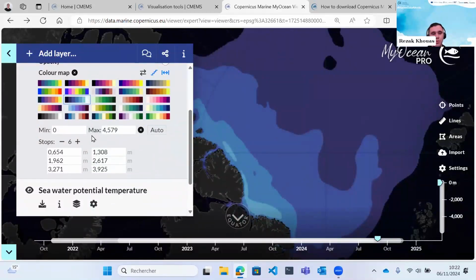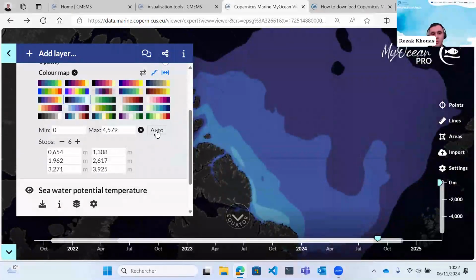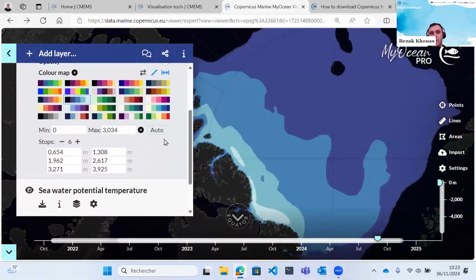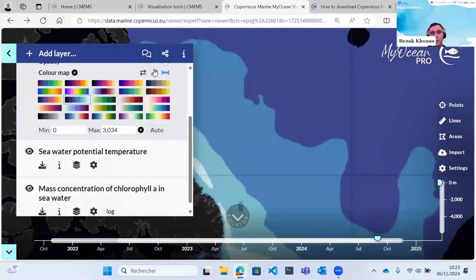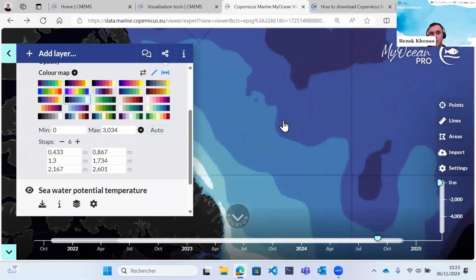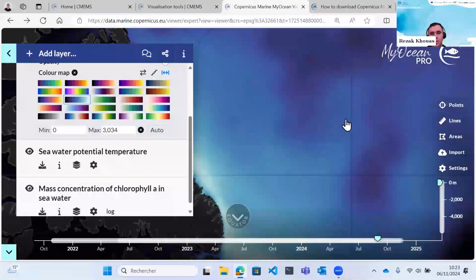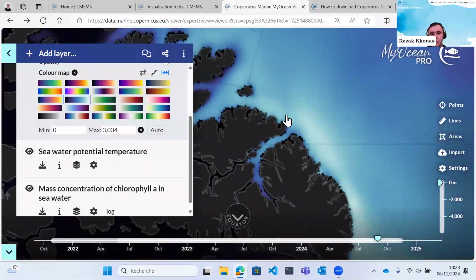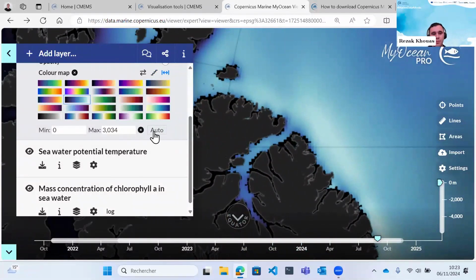And here you can manually put the minimum and maximum values, or you can choose to do it automatically. Just click on automate. I'm going to zoom in to get better visualization. So let's click on automate. That will automatically define the approximate minimum and maximum value based on the visualization that you have chosen.